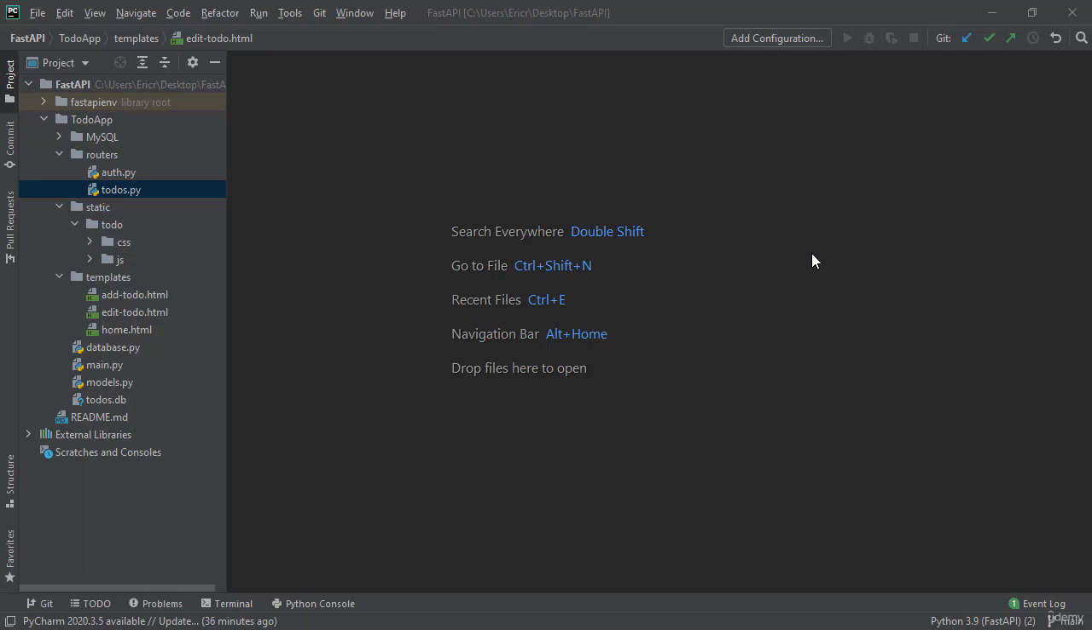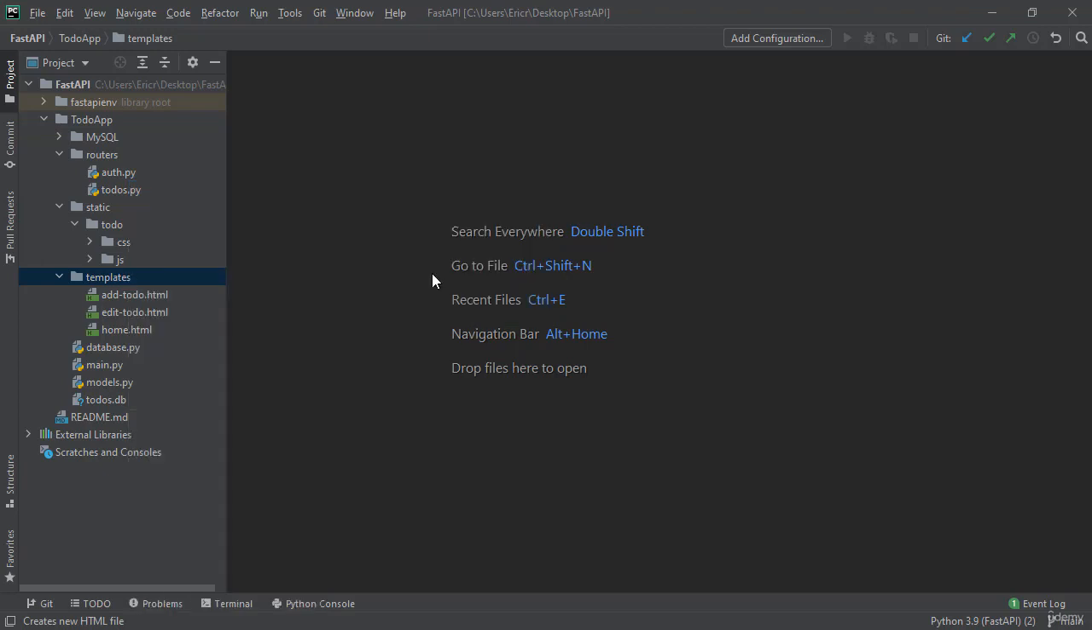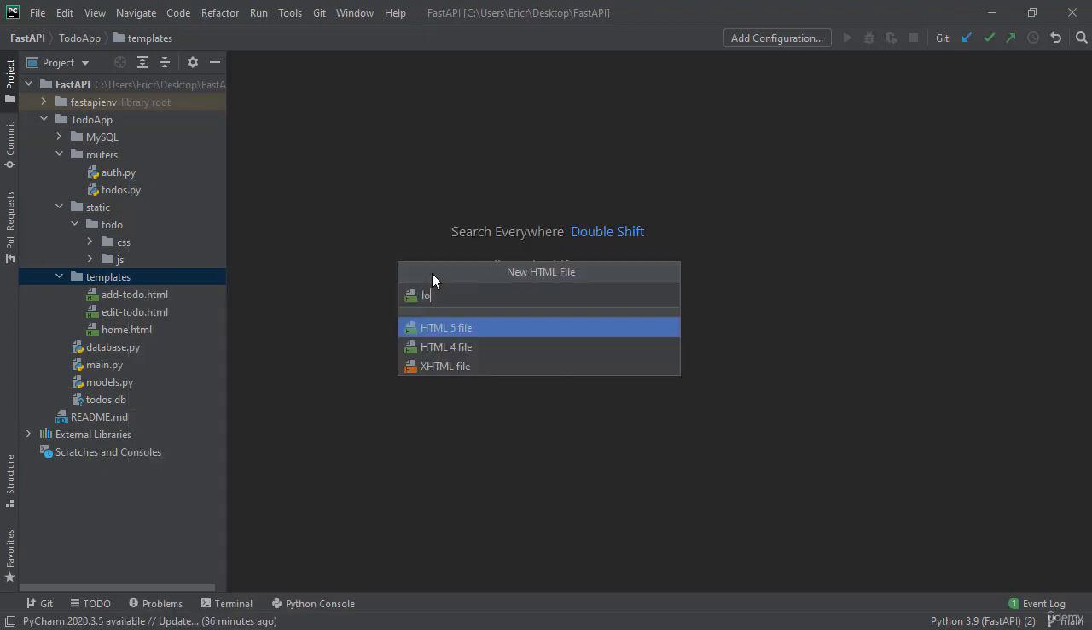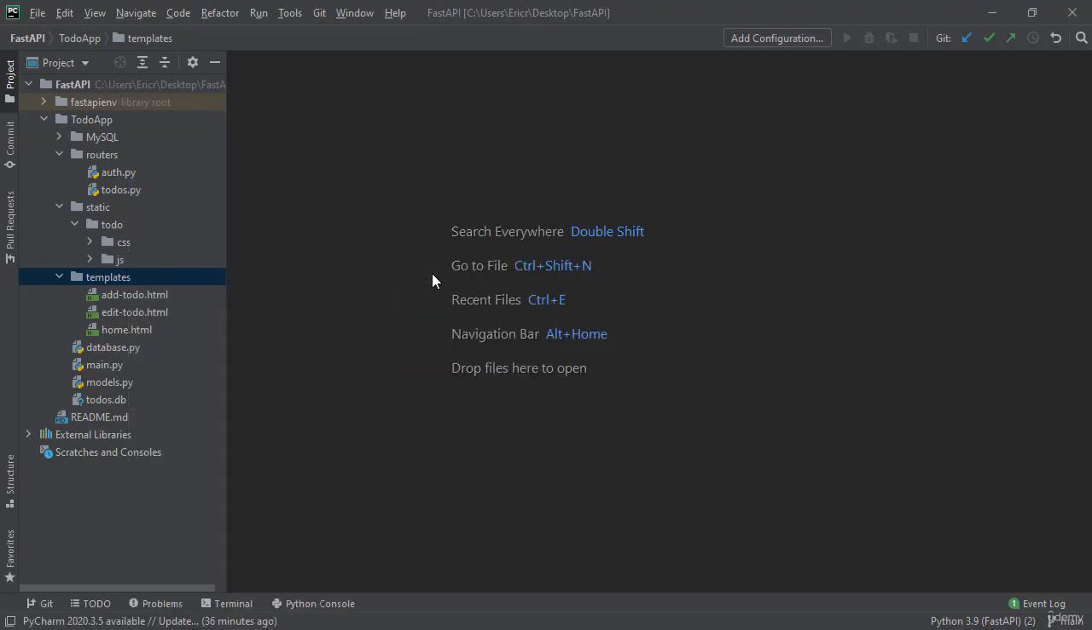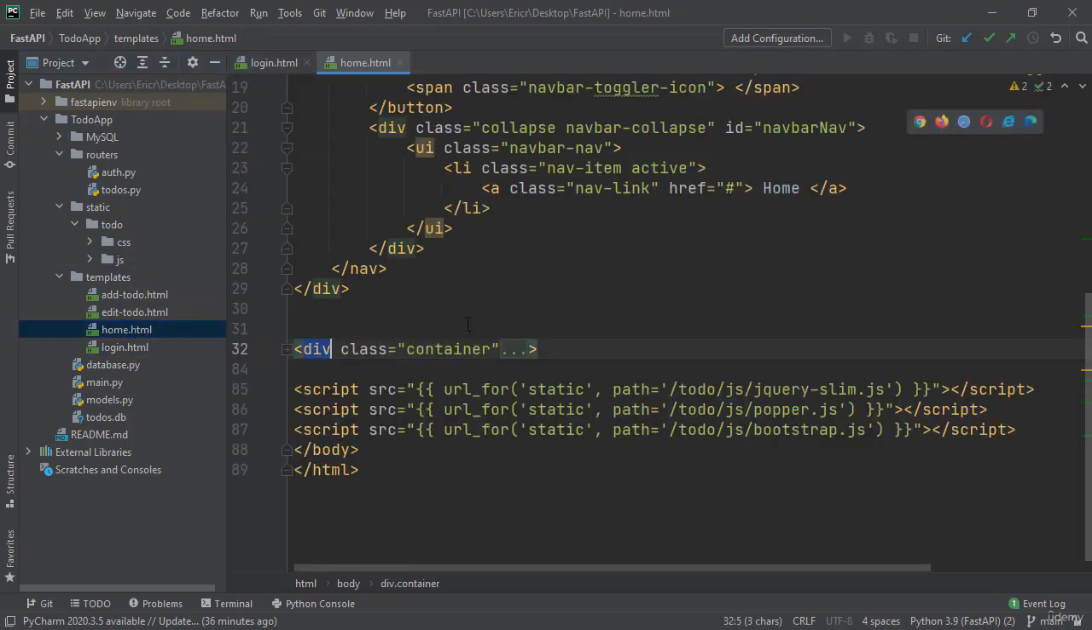And in this lecture, we're going to create our static login.html file. Inside templates, let's create a new HTML file called login.html. Inside here, let's open our HTML file.